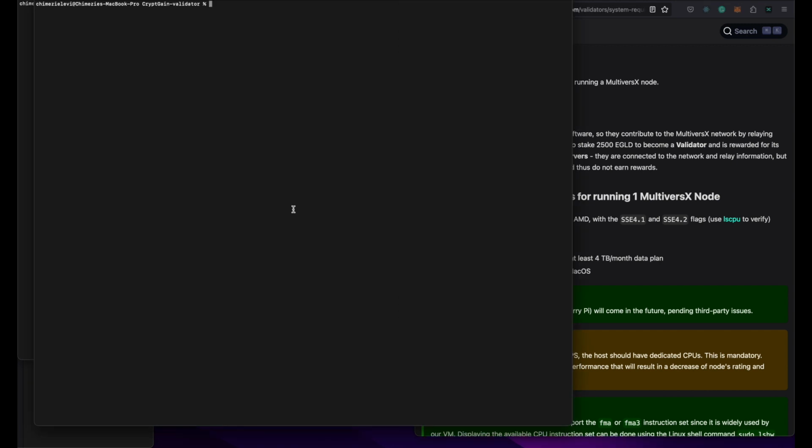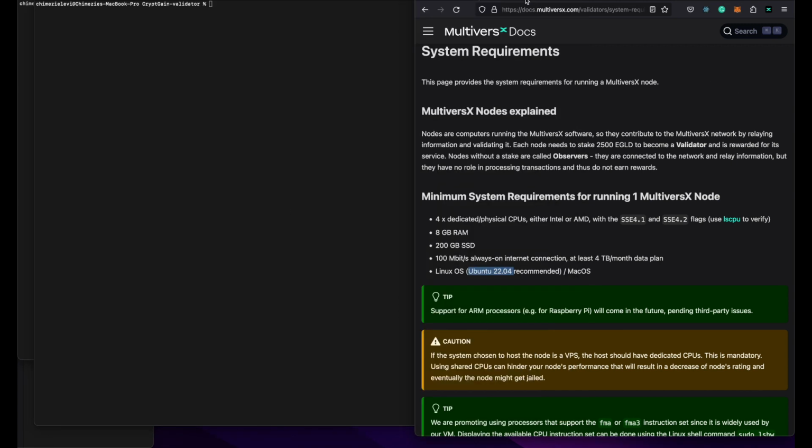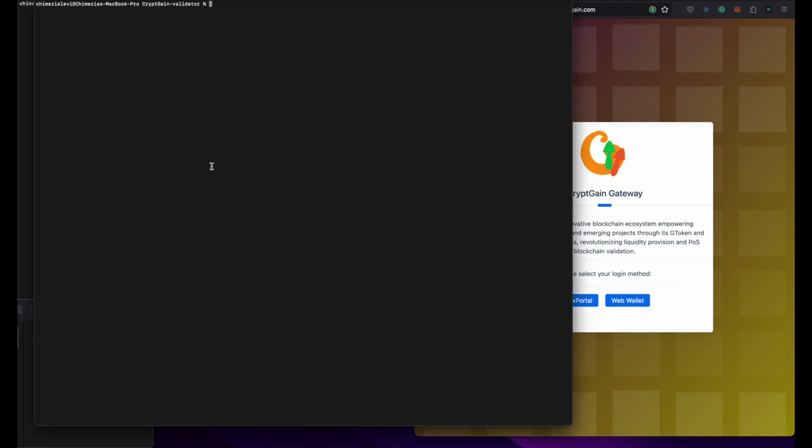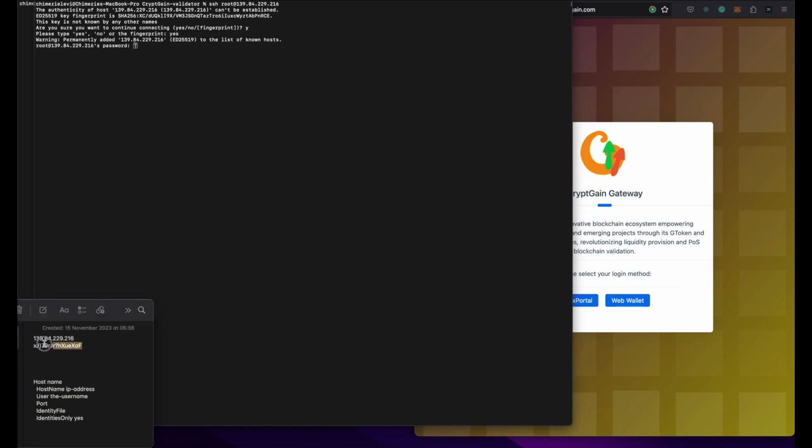So I've already gotten a new server from one of the cloud providers. Now I would log into it and secure it first of all. Well, since this is a new server, I would have to accept all of this. Okay, I need to type yes. Then copy the password and paste there.